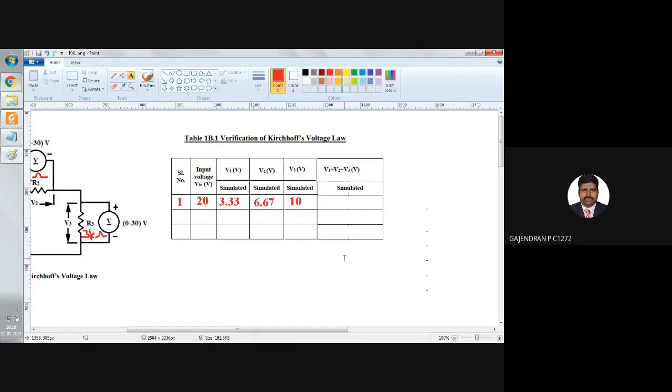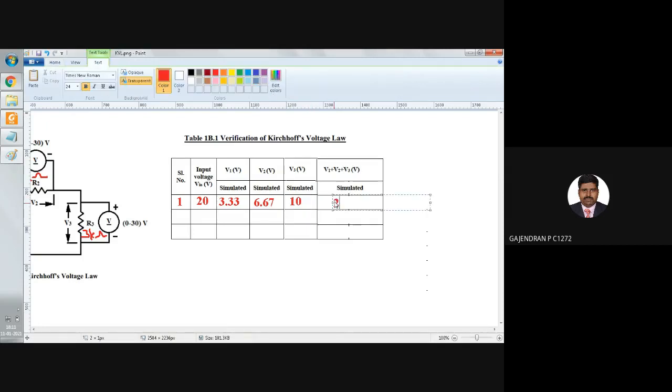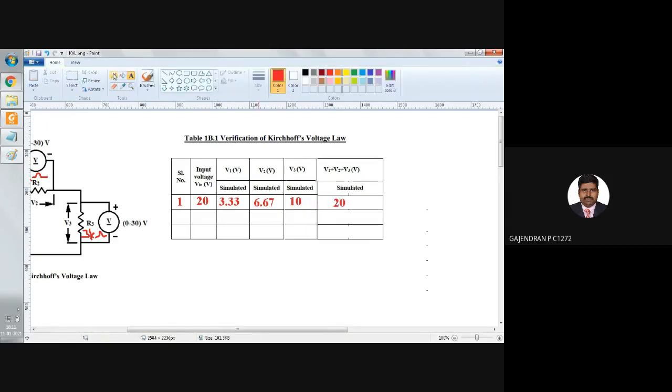That's all. Now we need to verify KVL. How to verify? In the third tabulation column, we need to add all the voltage drops across the individual resistors, that is V1, V2, and V3. So if you add 3.33 plus 6.67 plus 10, the total voltage will be 20 volt. So V1 plus V2 plus V3 is equal to 20 volt.